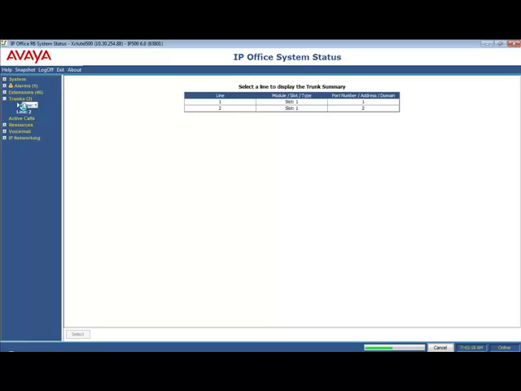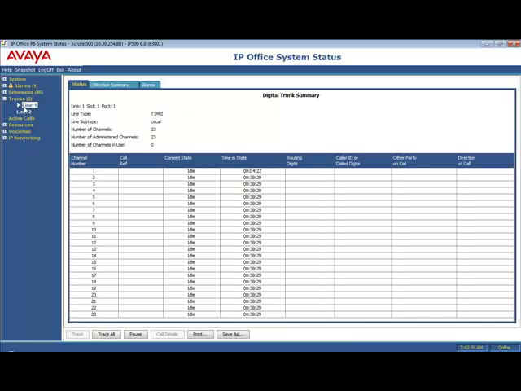The Trunks tab gives us a status on all the phone line trunks coming into the system. Here we see this PRI has been idle for the past 38 minutes, and that there was one call 4 minutes ago on this line.